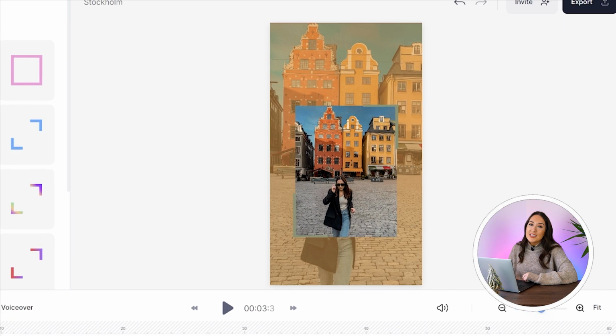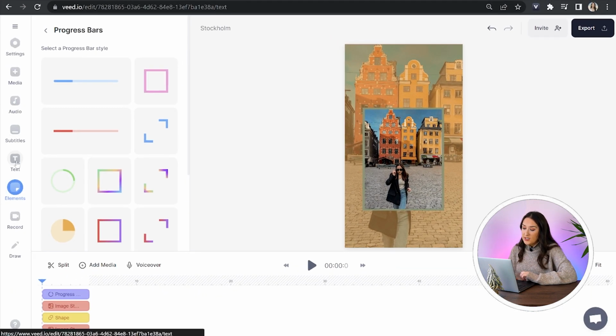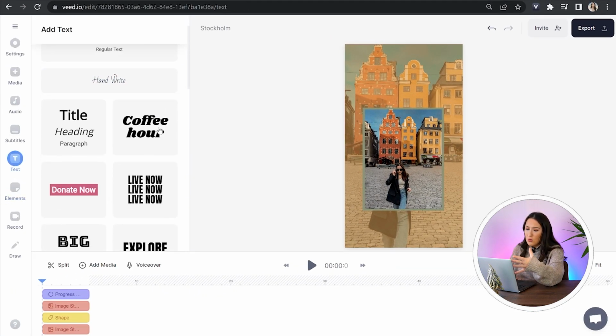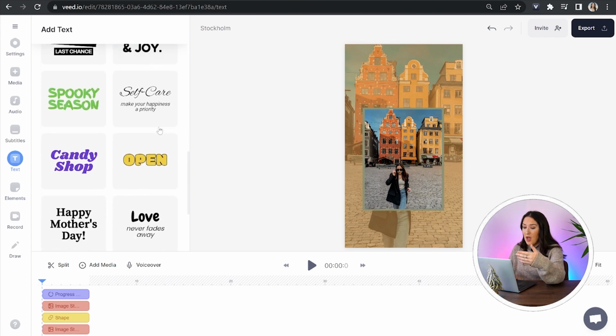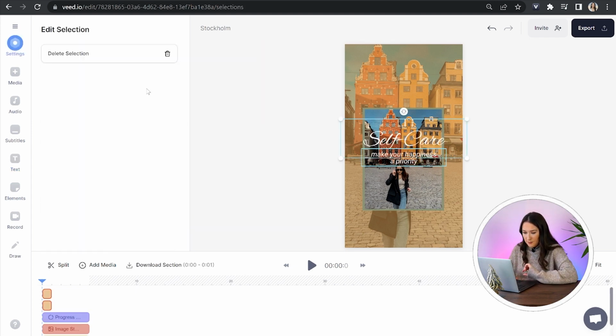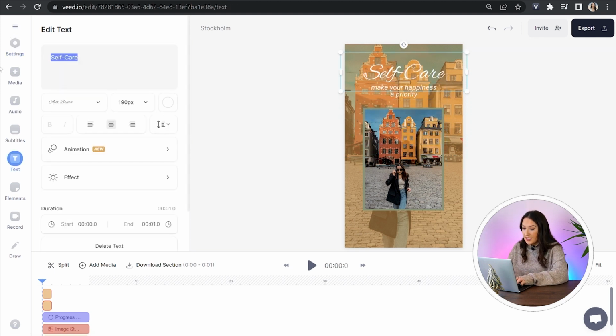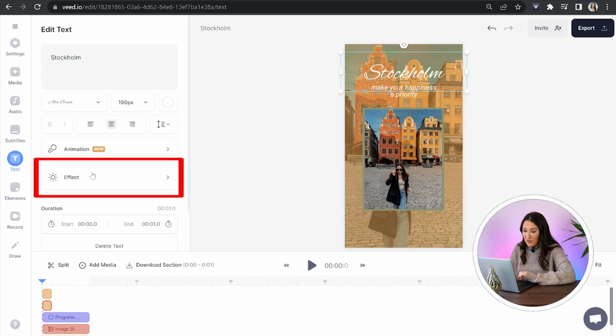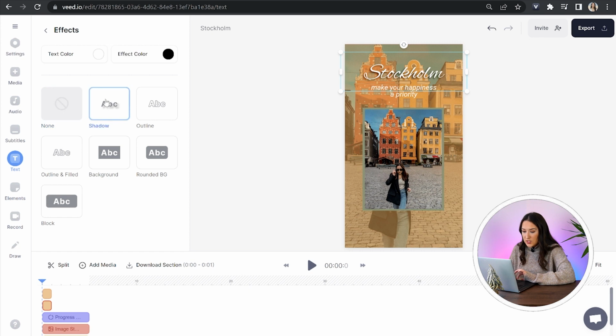Perfect. Now I need to animate my text. So we're going to click on text in the toolbar, and in here we have loads of pre-made templates that you can choose from. I'm going to select this one. I'm then just going to move that text higher above my photo and I'm going to change the text. So to change it, just click on it, delete it, and then type out whatever it is that you want it to say. Now, I actually like the font and the color of this, but I do want to add an animation and I do want to add an effect. So to do that, I'm going to click on Effect first. I'm then going to choose Shadow.